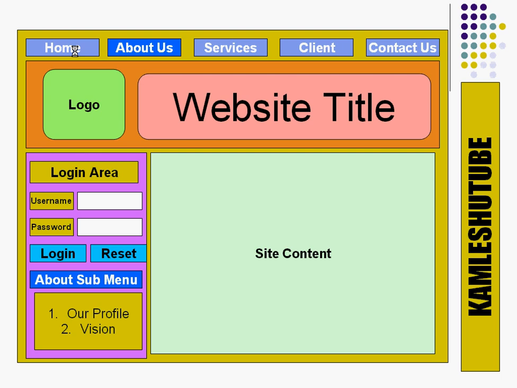When we click about us, we get our sub menu part. In the sub menu part we get our profile and vision. In the same way, when we click service, we get web development and software development. In the same way we get client for a different menu, contact us, and a different menu for the contact us.